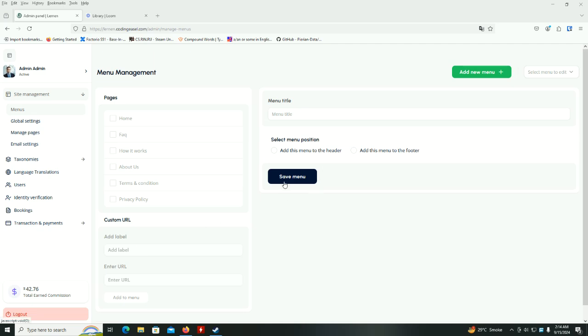To make changes in the existing menus, you can use the Select menu to edit drop-down in the upper right corner. Here you can quickly switch between the different menus and modify them as needed, keeping your platform's navigation always up to date. After making any additions or edits, remember to click the Save Menu button. This step is crucial to ensure all your updates are successfully applied to your platform.